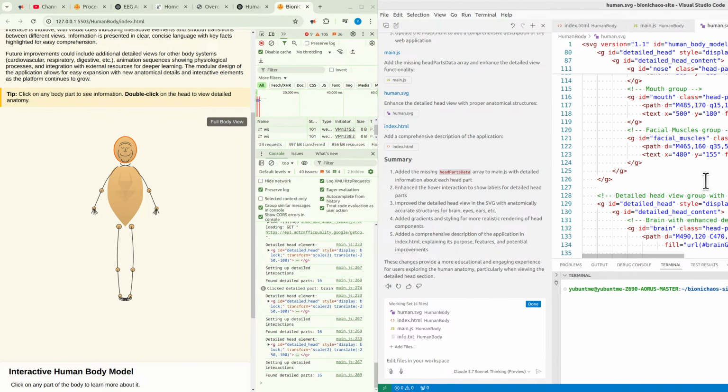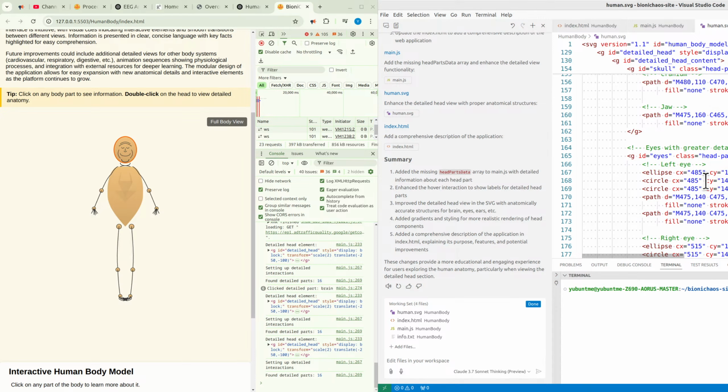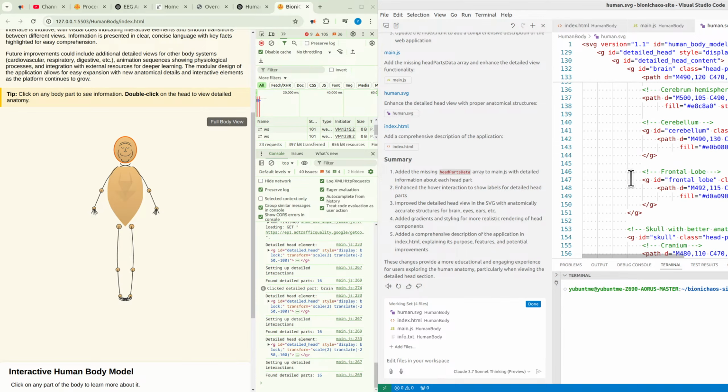Designed with both educational value and user experience in mind, this application serves as a valuable resource for students, educators, and anyone curious about human anatomy. The interface is intuitive, with visual cues indicating interactive elements and smooth transitions between different views. Information is presented in clear, concise language with key facts highlighted for easy comprehension.